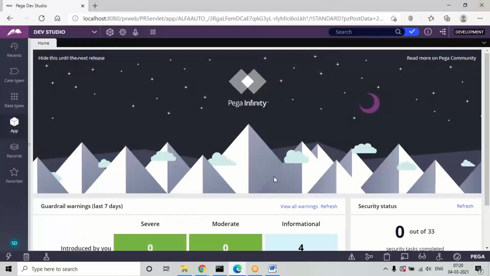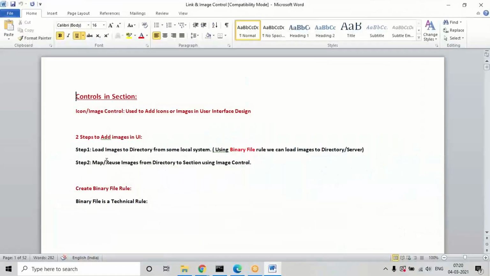Then apart from that, I'll continue with today's topic. Yesterday we discussed the local action and how to map it in the flow design. Today I'll show you how to use the local action to configure it in the user interface designs. In UI design, how to use local actions, I'm going to discuss.